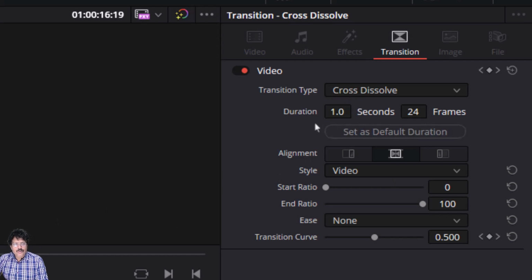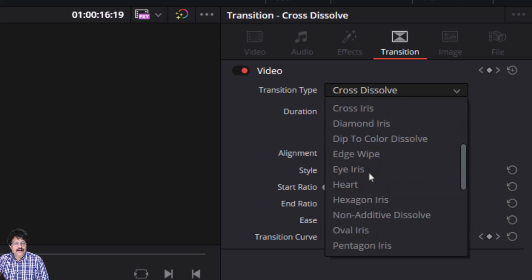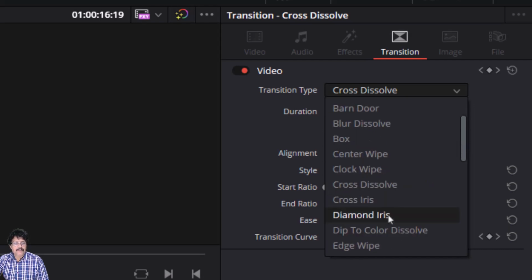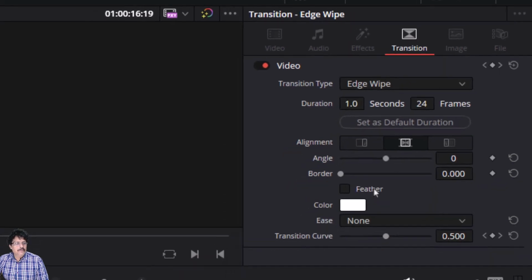See, right now it is set to 1 second, and I will set the frame rate to 30 frames, that is the, or this clip is running at 24 frames. So, I will keep it at 24 frames only, and in transition type I can click here and I can choose different types of transition. See, there are so many types of transition. Say for example, I will roll over here and I select the edge wipe transition.